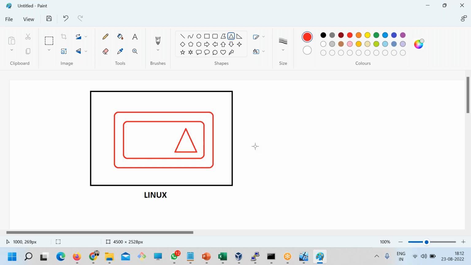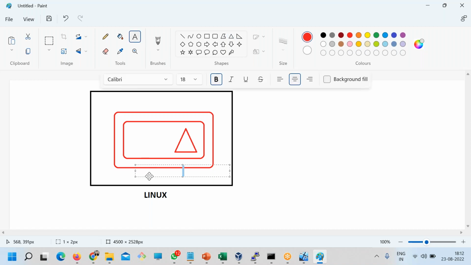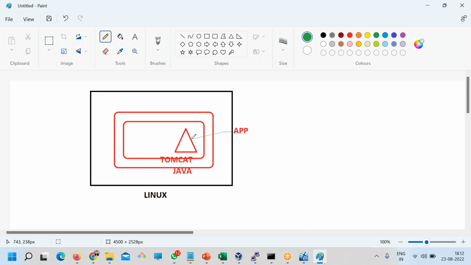So now, if you remember, in the last discussion I said there are two ways to do APM. One is with agent, and another one is agentless. Agentless I'll talk about in the next section. That is synthetic monitoring basically. But in this session, I'll talk about with agent. So this is Java, this is Tomcat, and this is app.